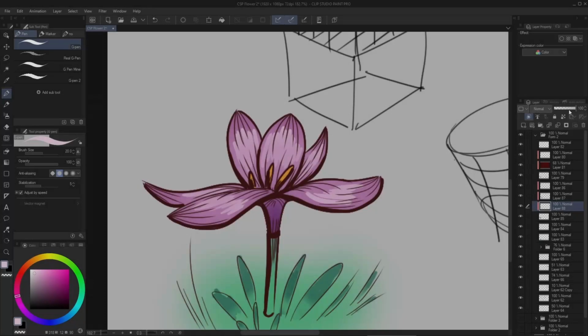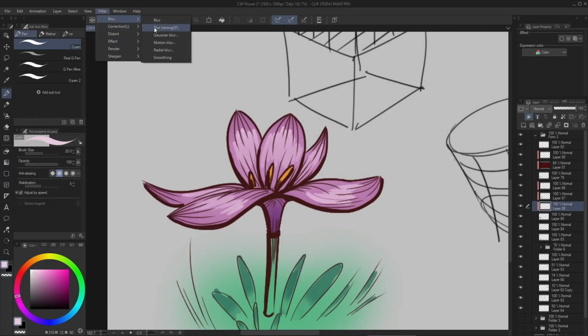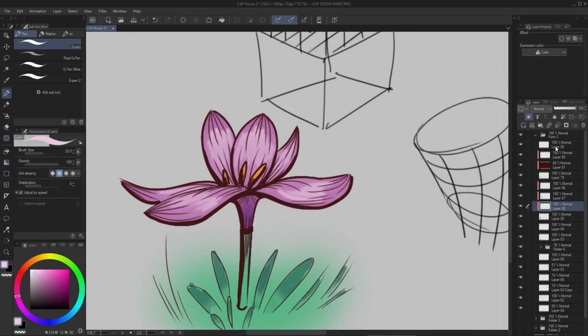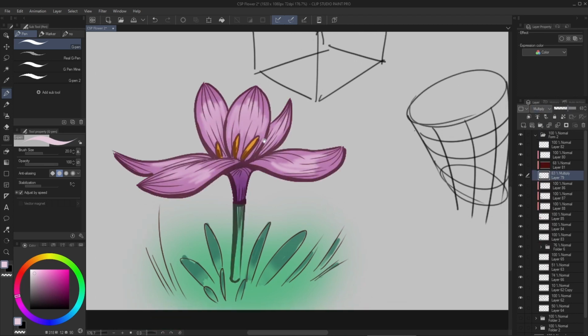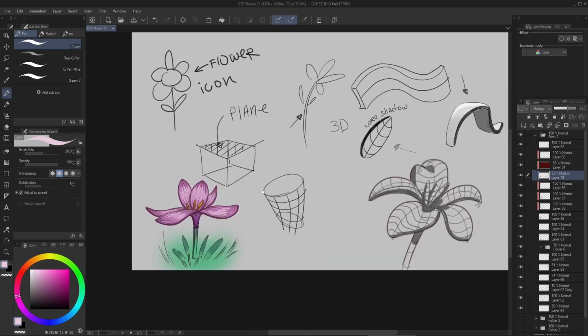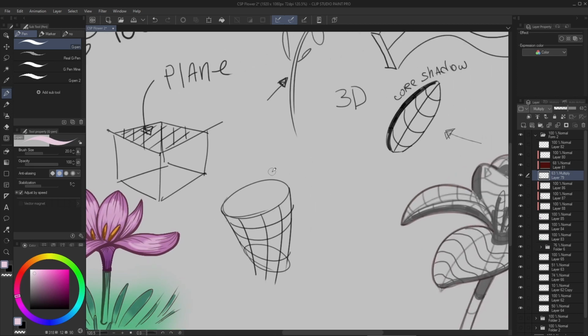And we can also reduce the opacity just a bit, or we can go ahead and add just a little bit of a blur for this so it's not as harsh. And for the line, we can set it to maybe overlay or multiply and reduce the opacity just a bit so it's not as harsh. Your flower is done, and there are many ways that you can do this, different styles and different ways.